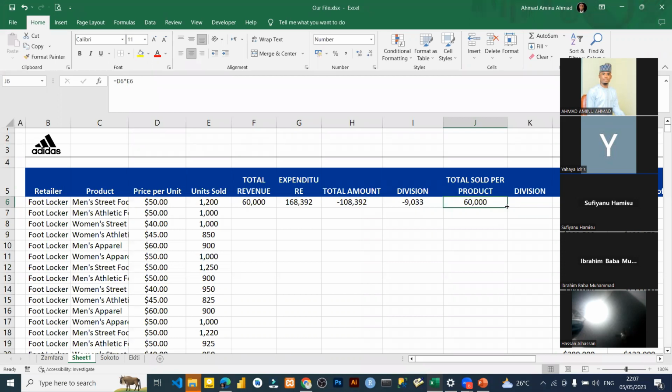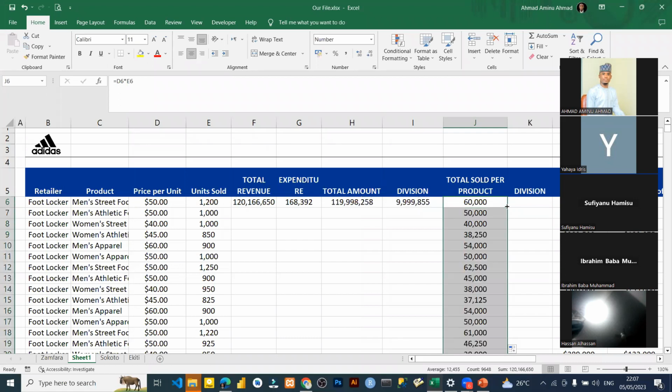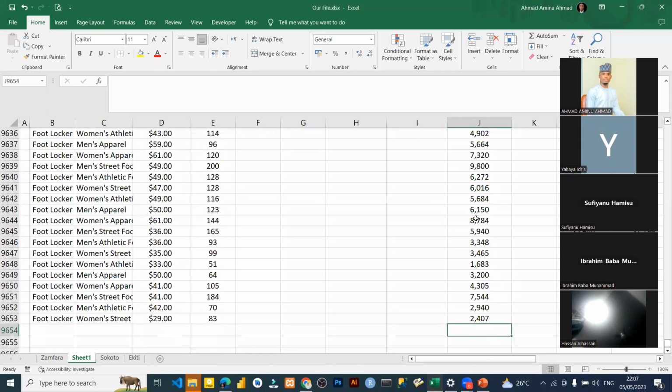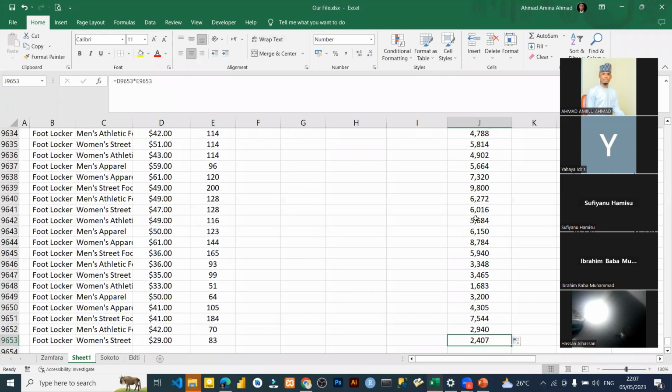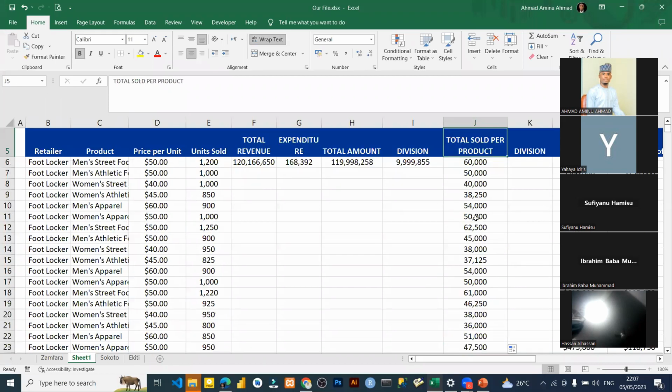So when it shows this, all you need to do is double click. When you double click, it will apply it on all the cells. You see, I hold Control down. It will carry me automatically to the last row, 9,653. So that's how you can do it. It will show that black cross or black plus in order for you to do it.